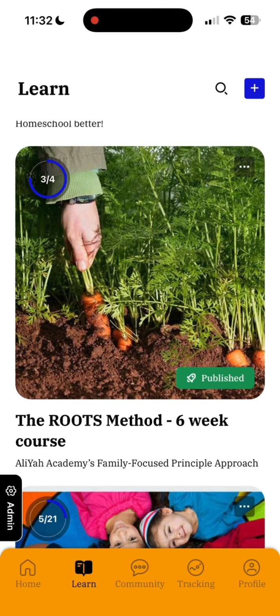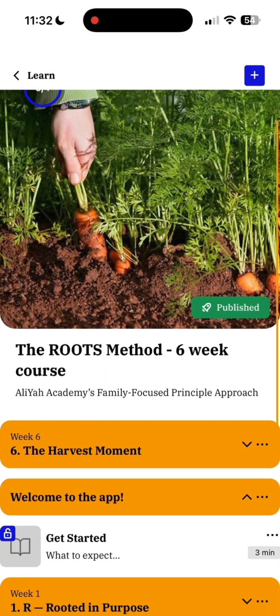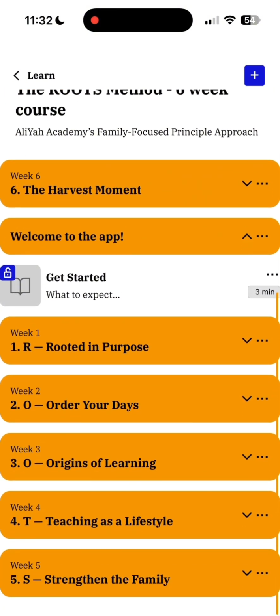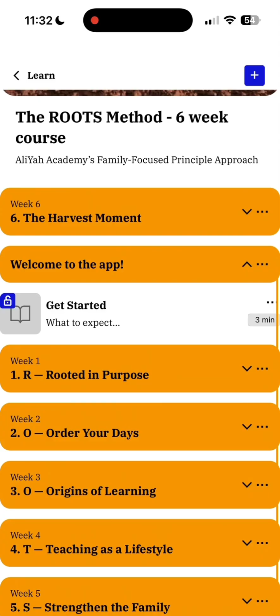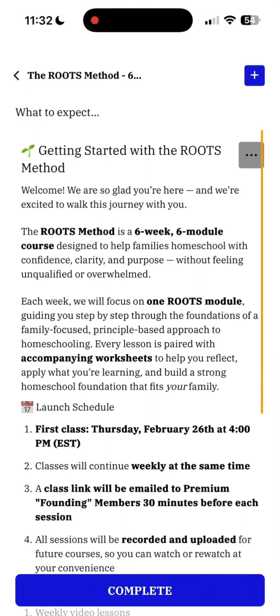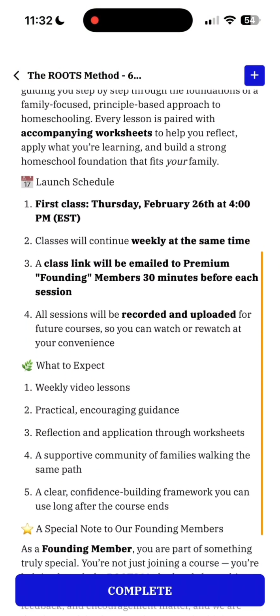So we're going to go down to the Roots Method, this 6-week course for parents. This is to help you homeschool confidently. And I did notice we were working on this today, and week 6 is at the top. I got a couple things jumbled up as I was trying to work on a few things. But right there in Getting Started, anyone can get to this, even if you have a free membership.